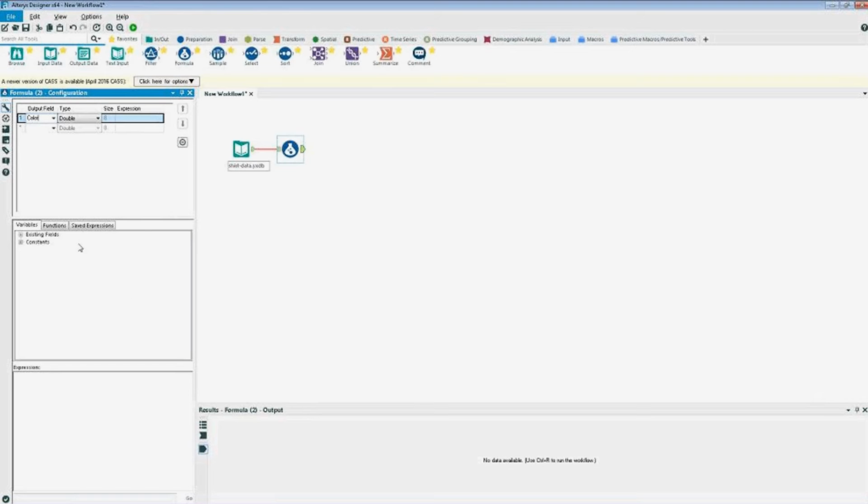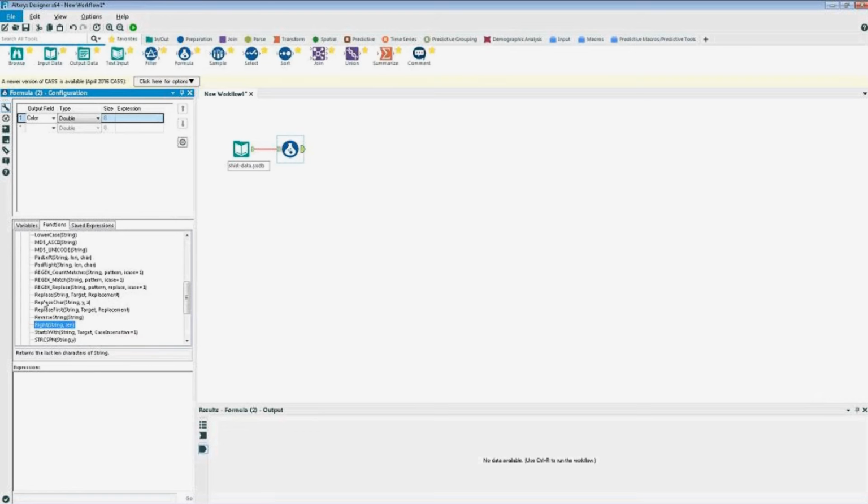And I'll go with what I think of as the simplest way to grab the color in this case, which is to go to the string functions, under functions here, and choose right. So this was one of the functions we saw in my example slides. I'm going to go ahead and double click on that to move it down into my expression window.